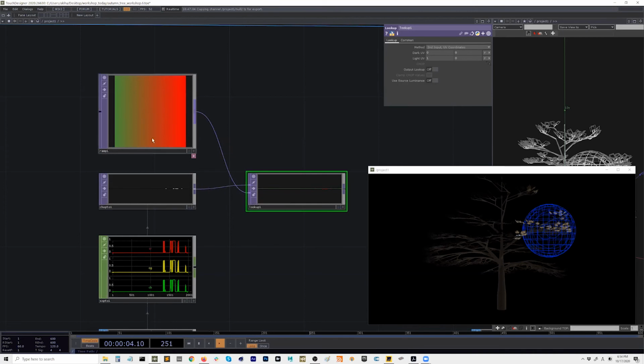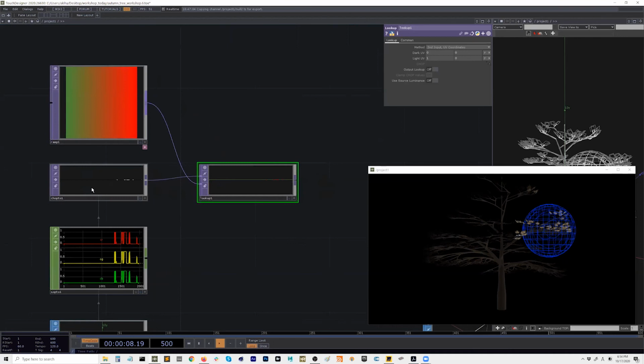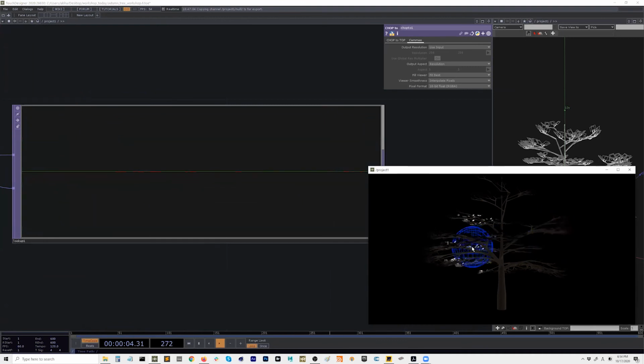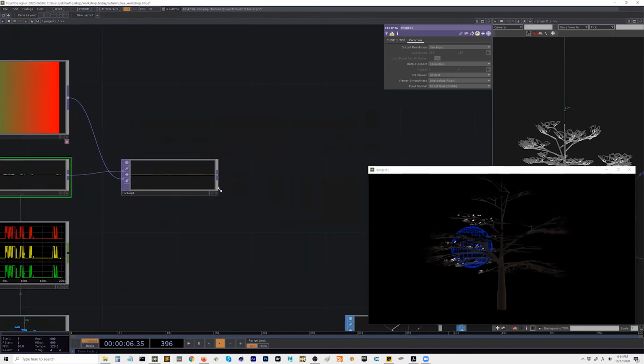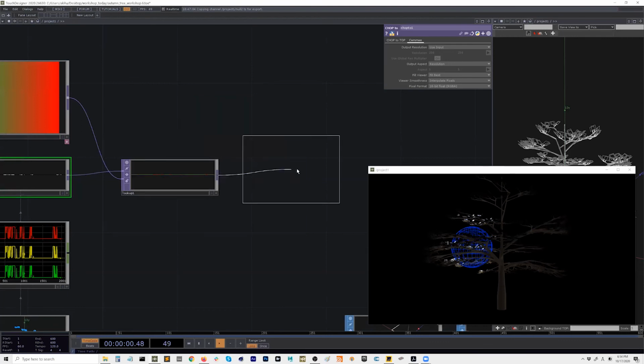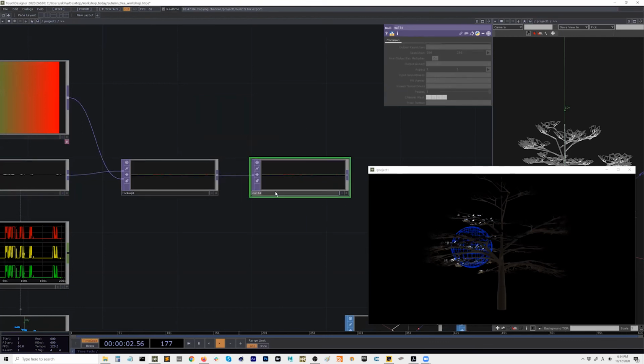The ramp goes to the second input of lookup. And then chop two goes to the first input of lookup. And now, okay, so that's working. Okay, good practice to put this into a null. You can name it color.